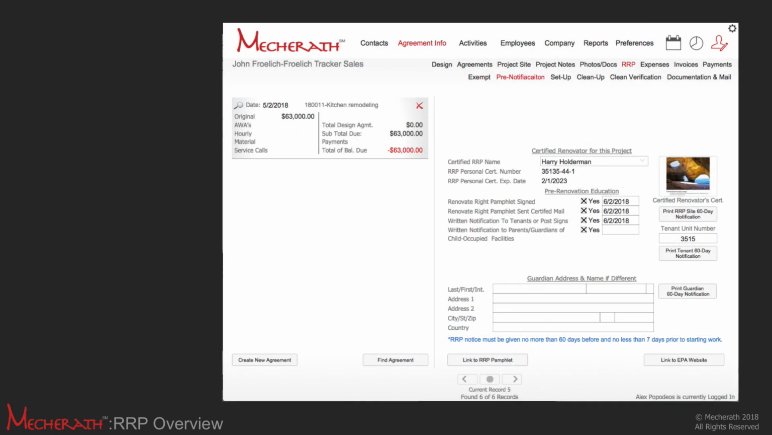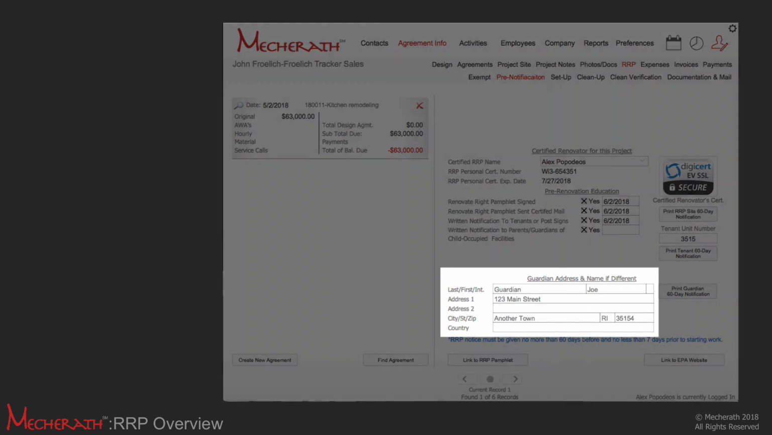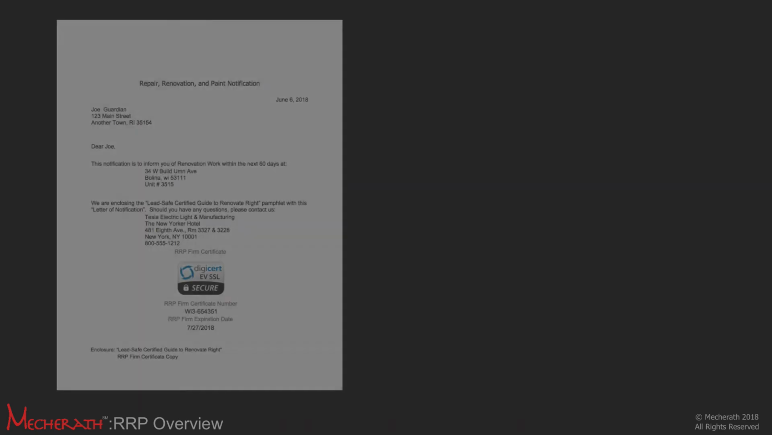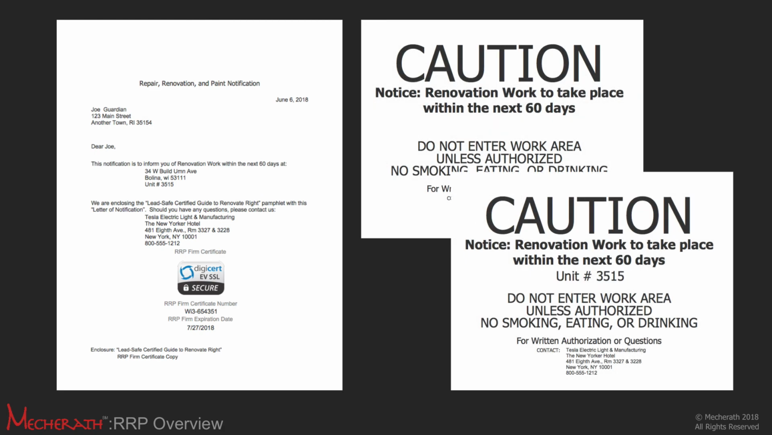Pre-notification allows you to assign a primary certificate holder to run your project, which automatically populates their certificate number and expiration date. If there are minor children and you need to document for a guardian, fill these fields in prior to printing your 60-day notification.